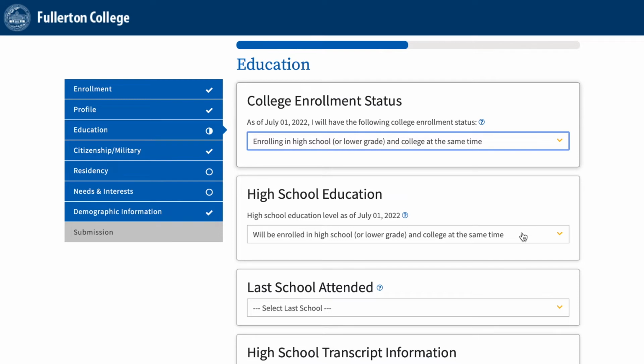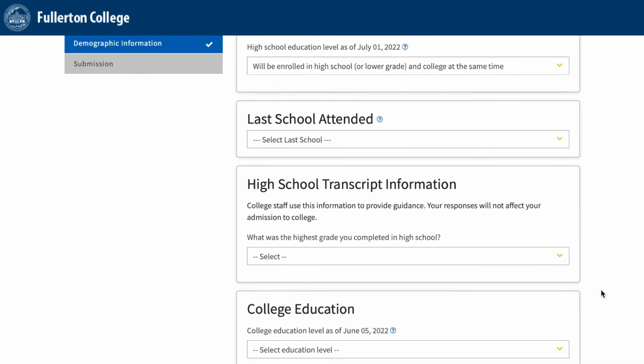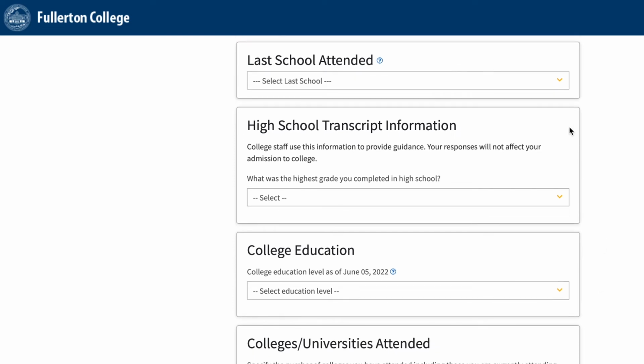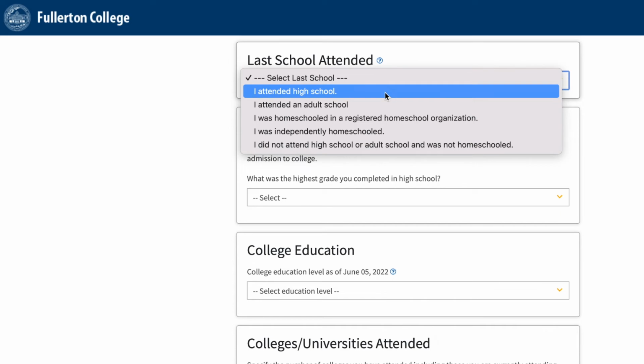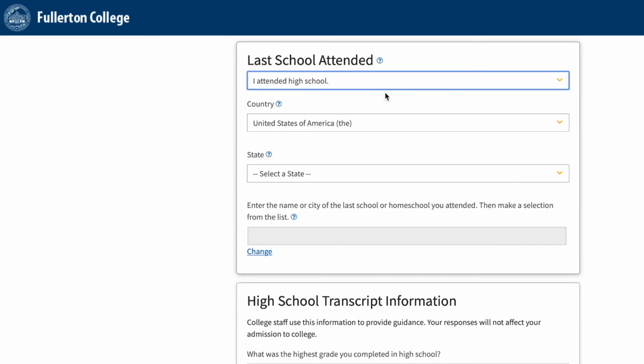Then in the High School Education section, please select Will be enrolled in high school or lower grade and college at the same time, then continue on. Under Last High School Attended, click on I attended high school, then type in your high school's name. After typing in your high school's name, make sure your school is selected from the drop-down menu. Once you see your high school, click on it and then continue.